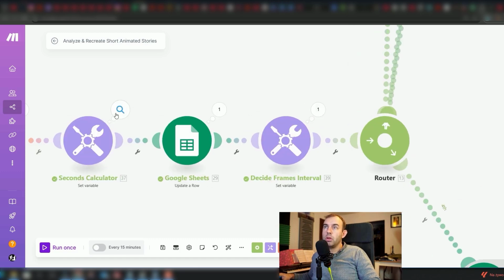Knowing how long the video is, we are then deciding how many frames we should pull out from the video so we can then analyze those frames. So we're not only recreating the video based on the transcription, we are actually letting Claude have a look at the actual frames. So the video analysis is visual and it's also through the transcription as well.